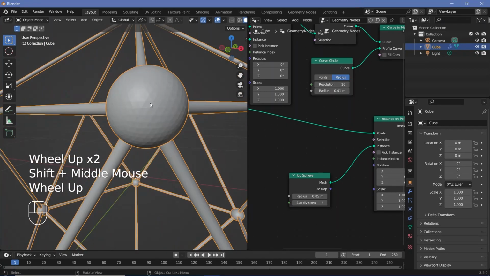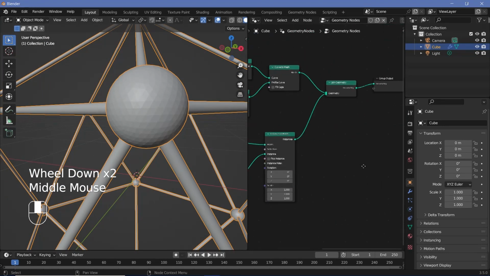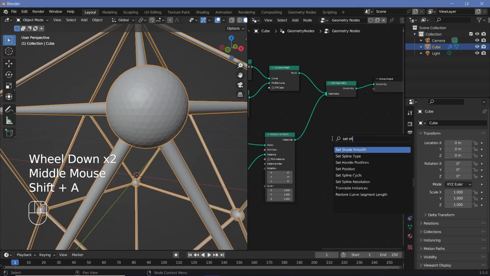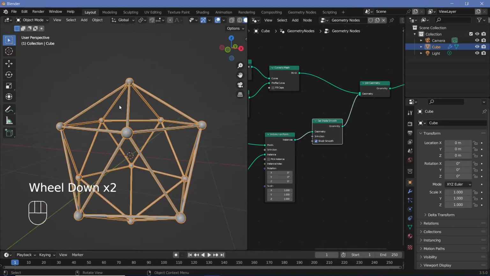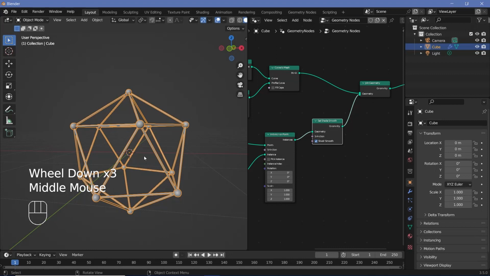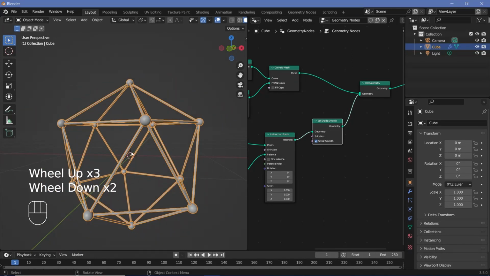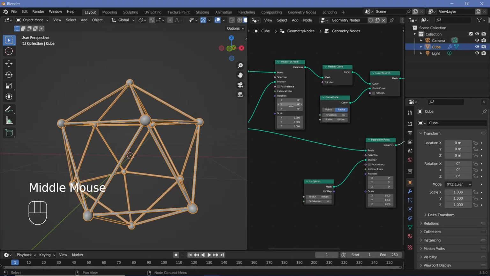But we can still see the individual faces, so what we have to do is search for a set shade smooth node and plug that in right here. So now we have a wireframe object with these spheres on every single one of the points that we can also control the rotation of.